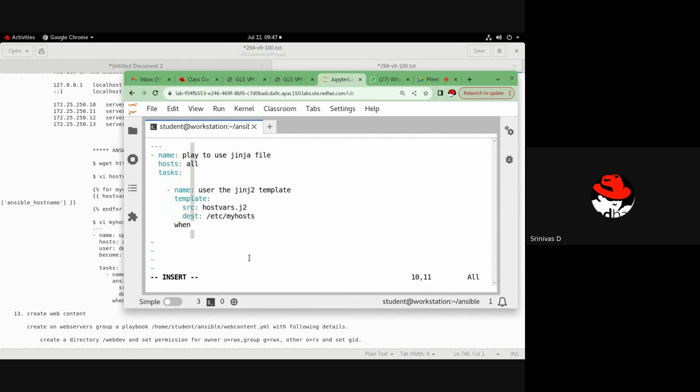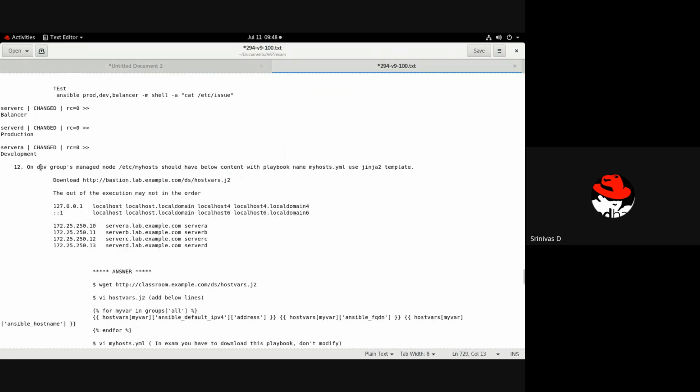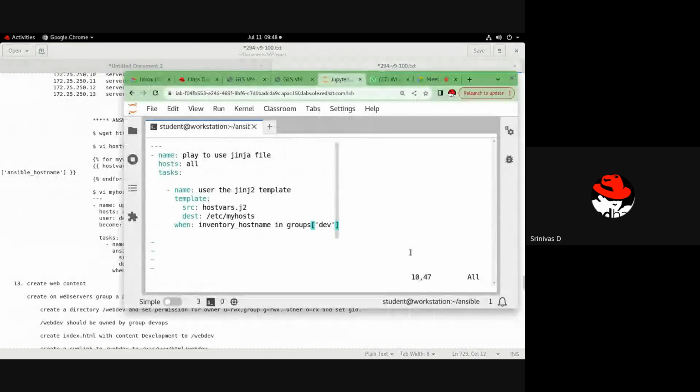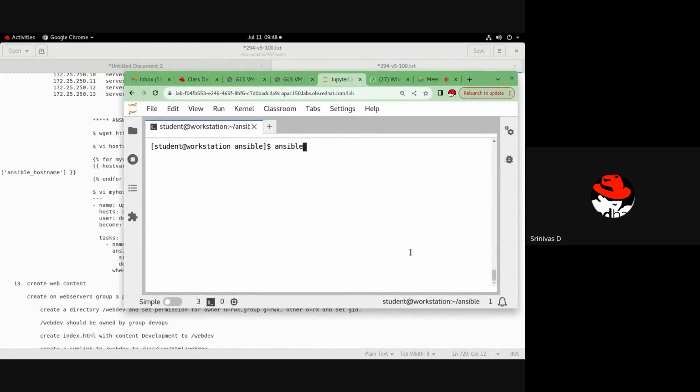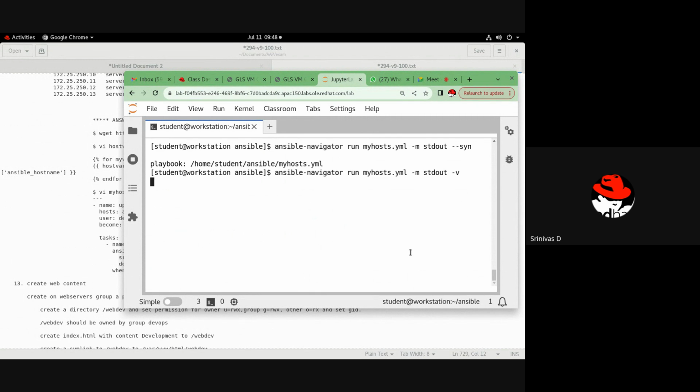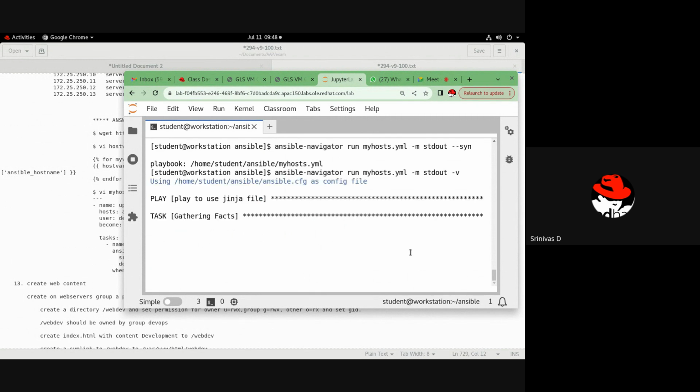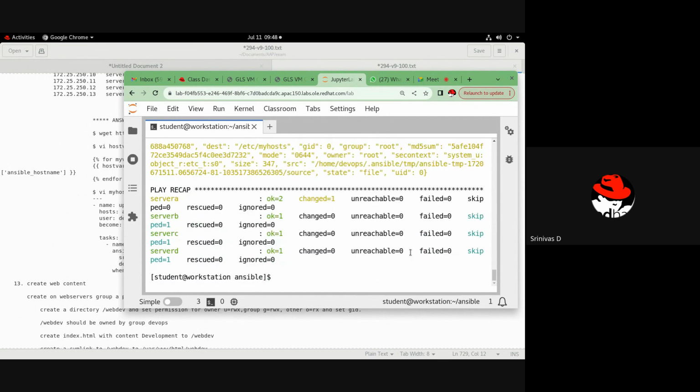For Jinja 2, you need to use all. Inventory underscore hostname in group is only on a group called dev. That's as for the question called dev group. Now we will do a validation. ansible-navigator run the file name, hyphen m stdout, hyphen syntax check. Let's fire this and see whether Jinja 2 variables are properly written or not. It seems it is perfect.